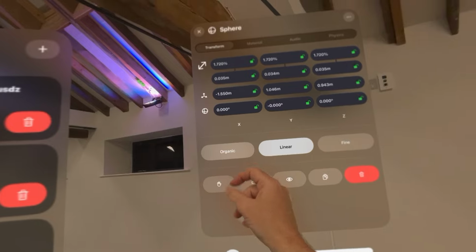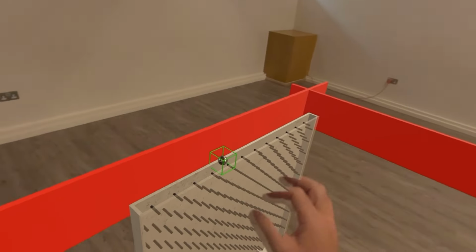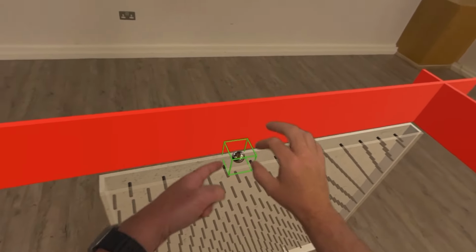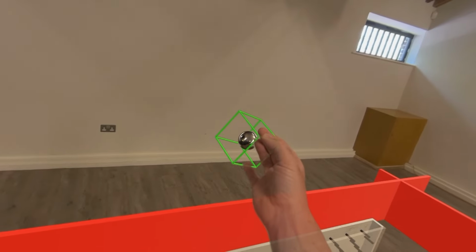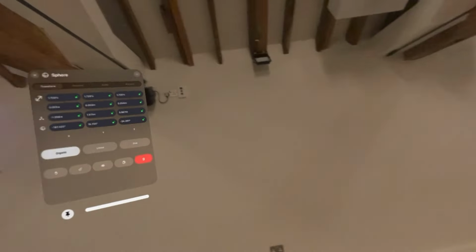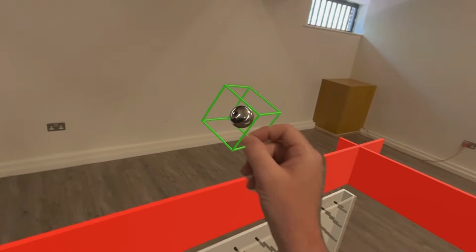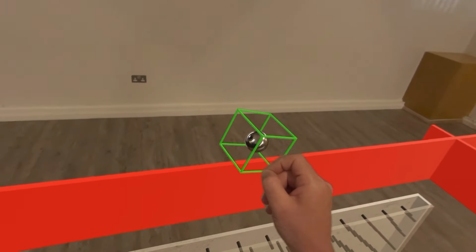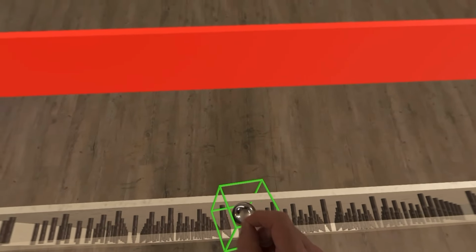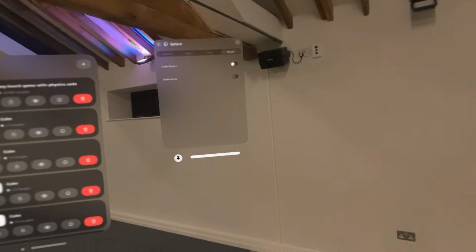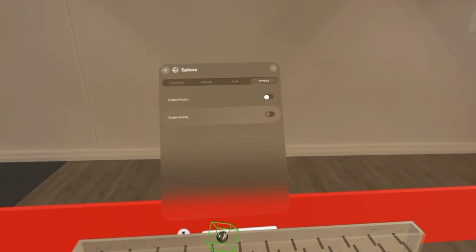Now I'm going to change its behavior to organic, which is basically the ability to look at the sphere and then pick it up and move it and then let it go. Right, so now we need to enable physics. Well, let's position it on the board. Let's put it there. And let's move this over here so we can see it in action.